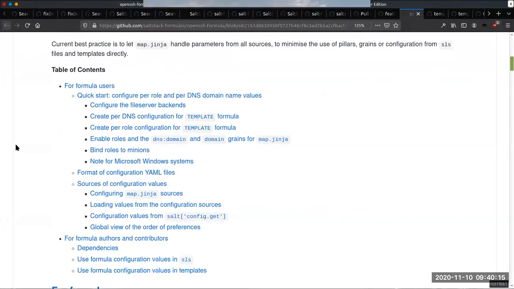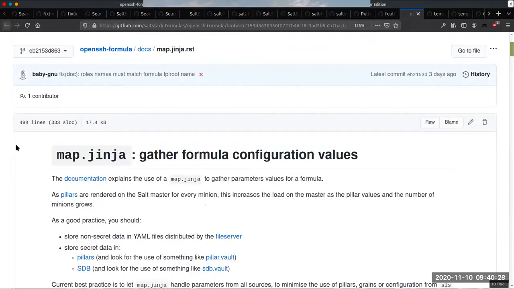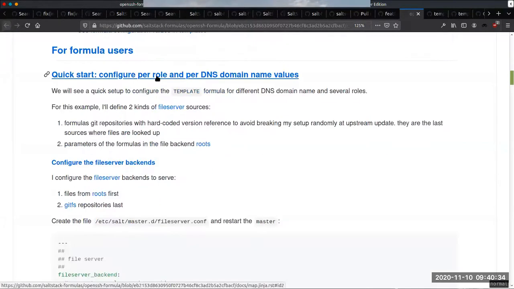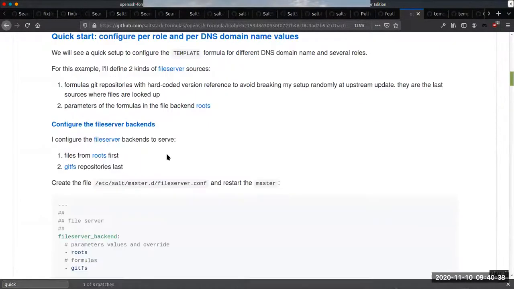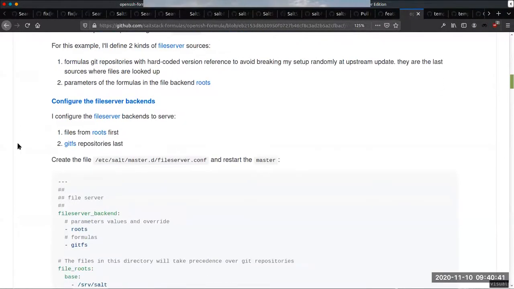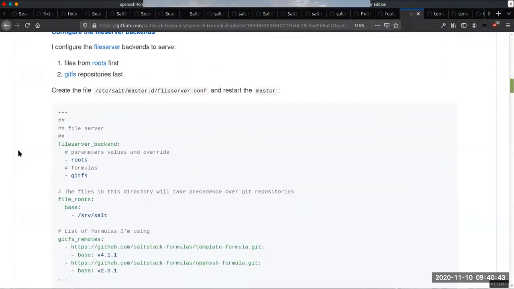Actually, maybe I can have a better example in my guest about how I'm using it. Can you scroll a little bit? Yeah, because there is the quick start with how it's done. Yes, I think it's mostly that.